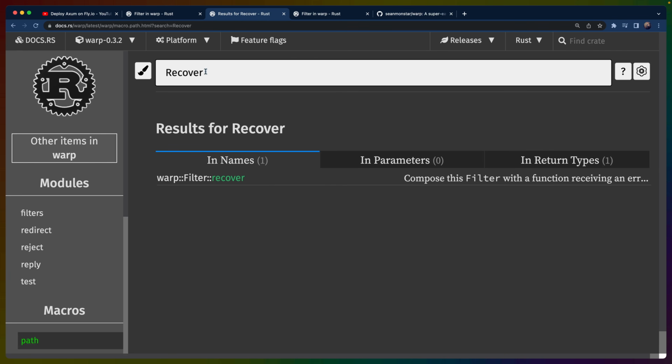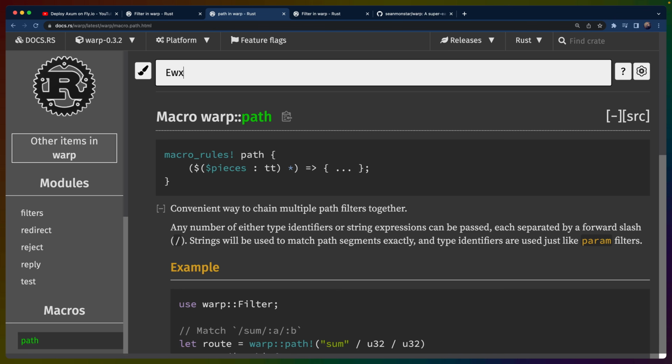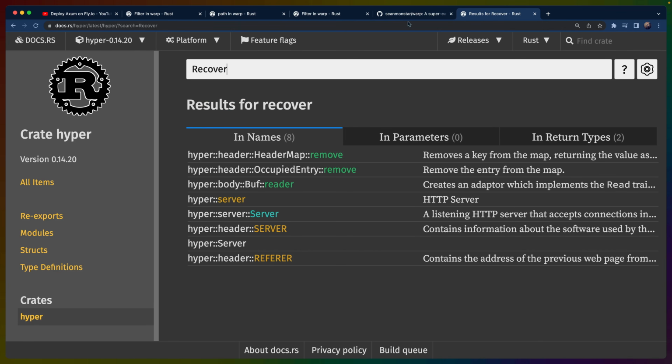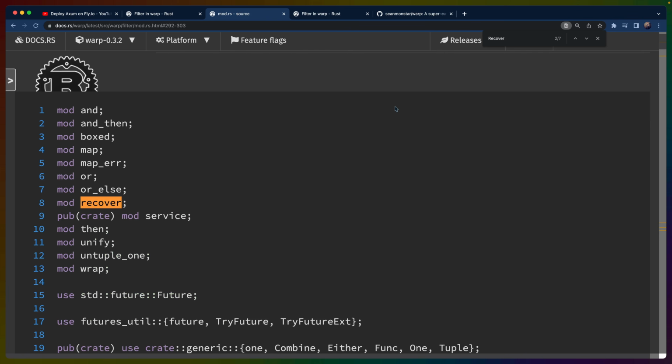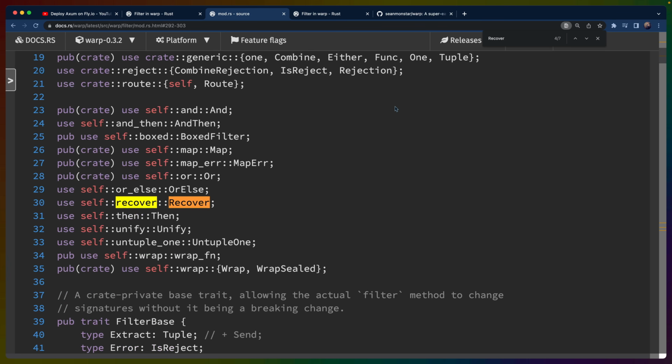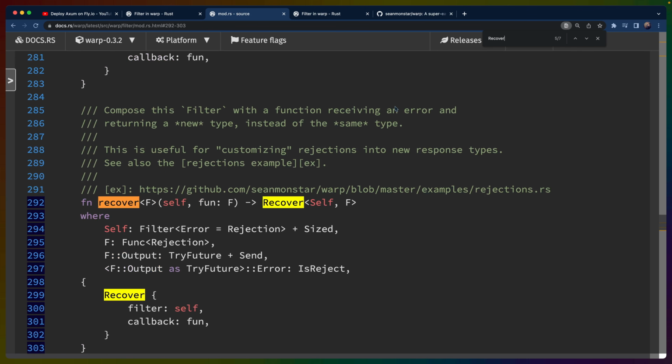And I don't see the recover type here. I don't know where recover comes from. I wonder if recover comes from hyper. It doesn't look like recover comes from hyper. What is recover? I'm interested now. So where is recover defined? Recover is here. It looks like a private type, actually. I think that's why we're not getting the link to it in the documentation. Like recover isn't something that we ever use.